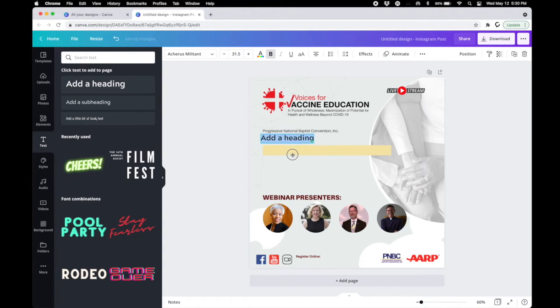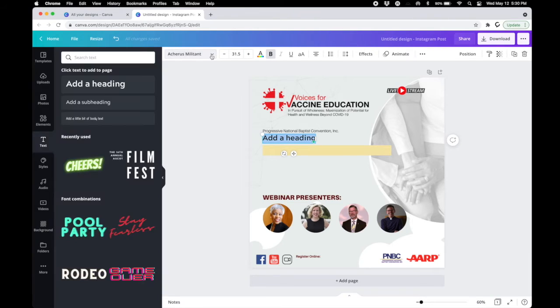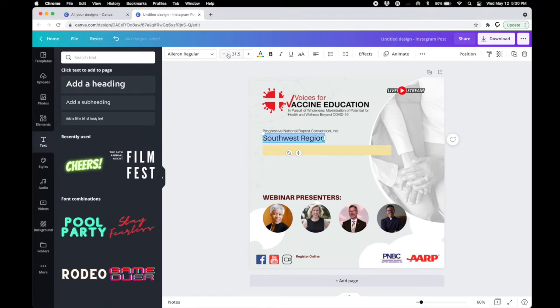I don't like this particular font, so I'm going to place it there, and then I'm going to select the font that works best for this graphic. All right, and so I'm selecting that font right now. And once I find that font, I need to make sure that it is not bold. I'm going to type into that text box what I want. Then I'm going to resize it.